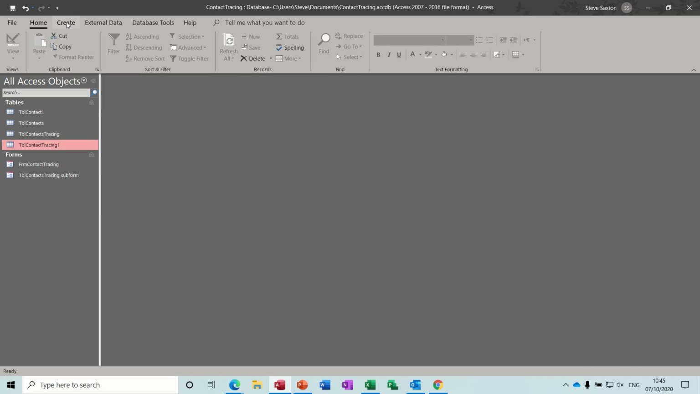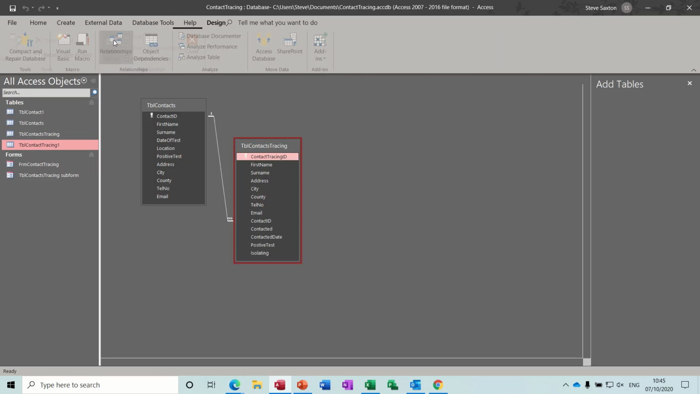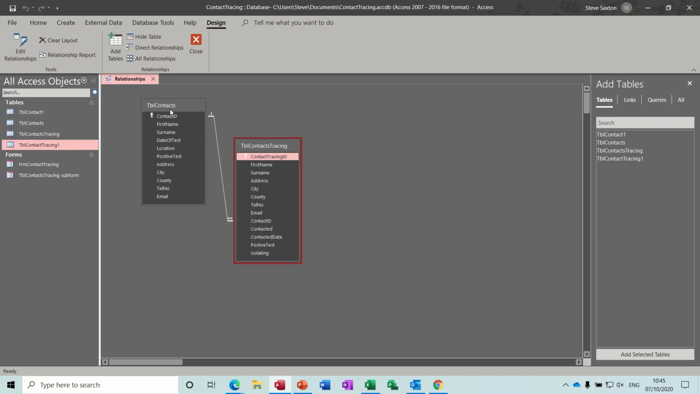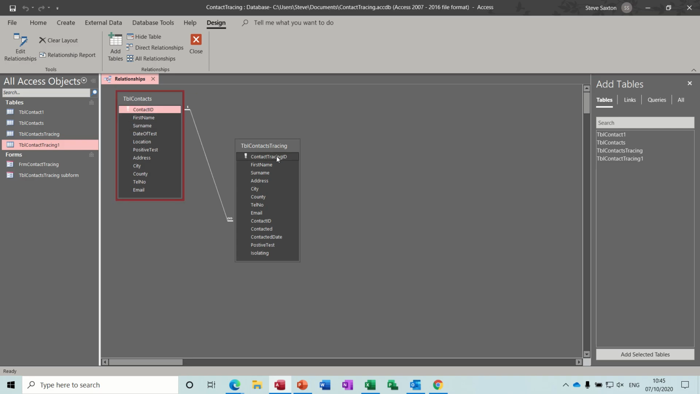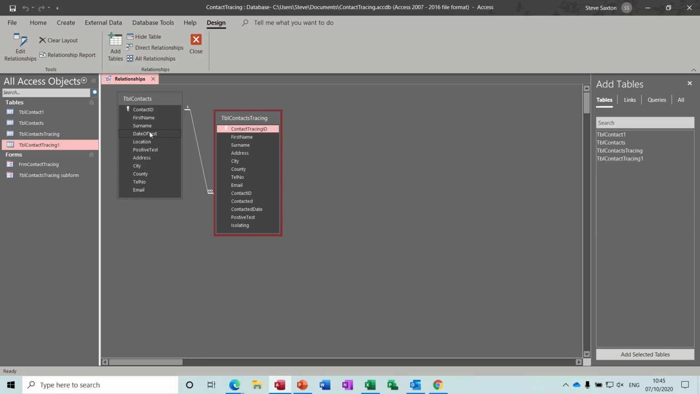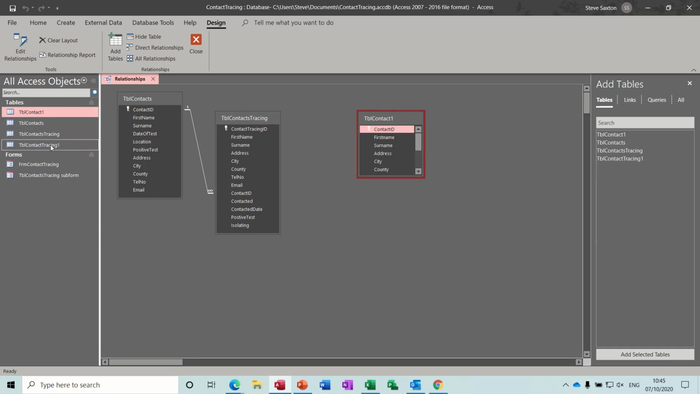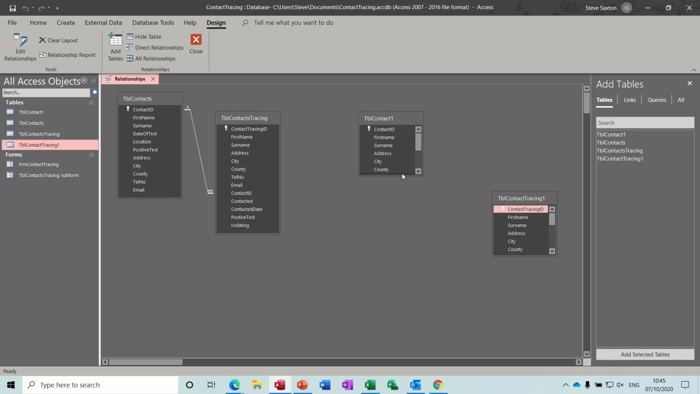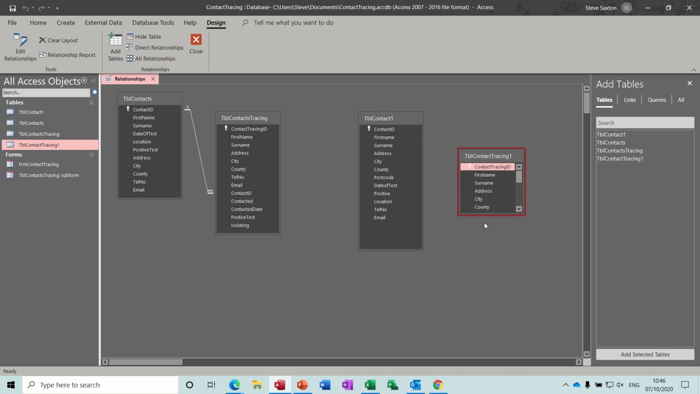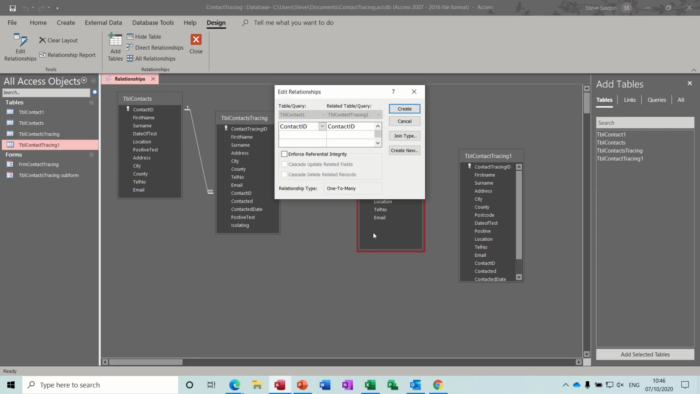So when you create a form, before I create a form, actually, I'll do the relationships, database window. So that's the one I did before. So I'll just leave that because I'm going to delete these ones off as soon as I've done this video. So now I need to add contact 1 and contact tracing 1, and then link those two together. Make that a bit bigger. I always like this to look nice, so you've got some sort of feel of how it all works. So it's contact ID to contact ID, one to many.